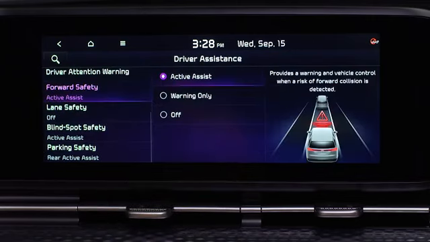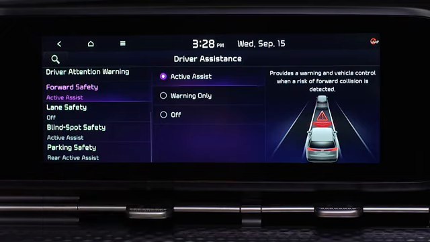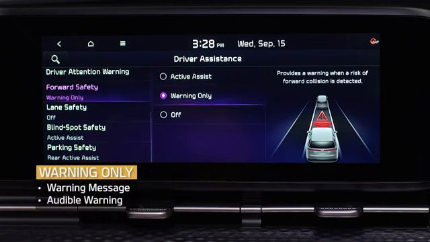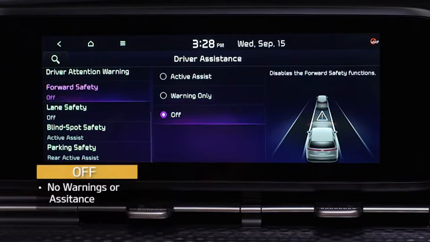If Active Assist is selected, Forward Collision-Avoidance Assist will warn the driver with a warning message, an audible warning, steering wheel vibration, and provide braking assist depending on the level of collision risk. If Warning Only is selected, FCA will warn the driver with a warning message and an audible warning. With this setting, braking assist and the steering wheel vibration will not occur. If Off is selected, Forward Collision-Avoidance Assist will turn off.